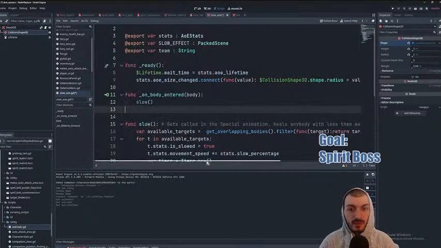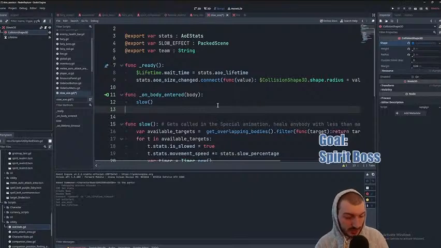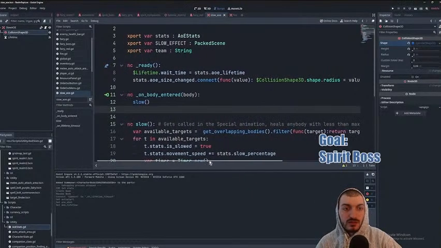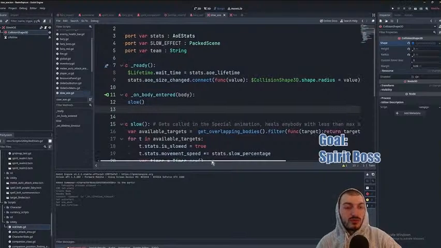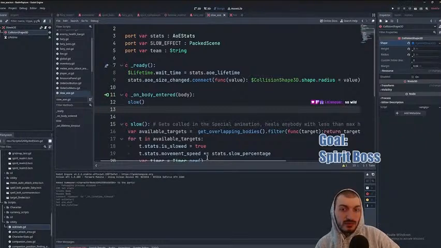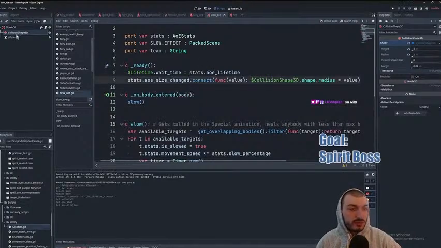Yeah. What are we thinking? What are we thinking, team? How's this anonymous function? So in the ready, we'll change this AoE size, connect it, and then the value, collision shape, radius equals the value. We'll see. I guess we will see.